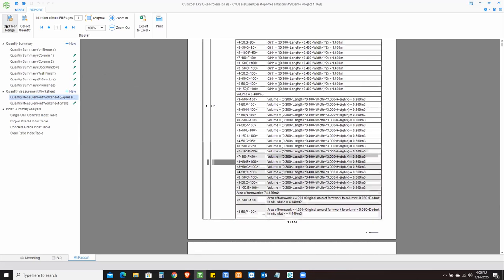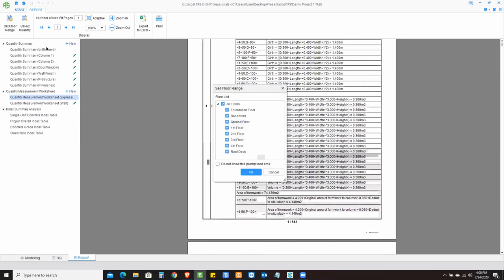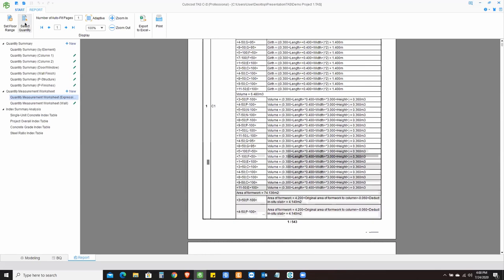Now you can set some filters from here as well. You can set some quantity right from here that is similar to the set quantity by category that we looked at before. You can then export this into Excel. You can print it out right from here. So quite flexible options are available for reports in TAS software.